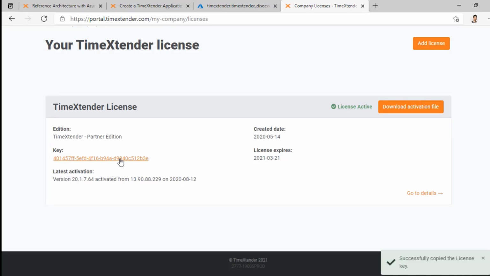And I can copy this license, and I'm going to go ahead and just put this in a notepad right here on the side so I have that available. We will use this in an upcoming video where we're going to be configuring TimeXtender in this virtual machine.